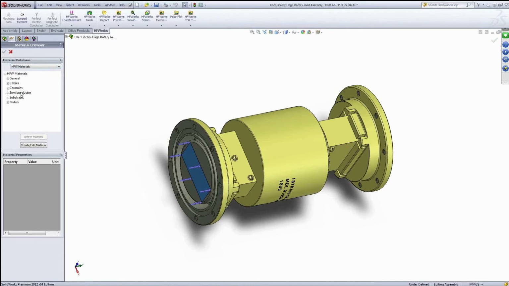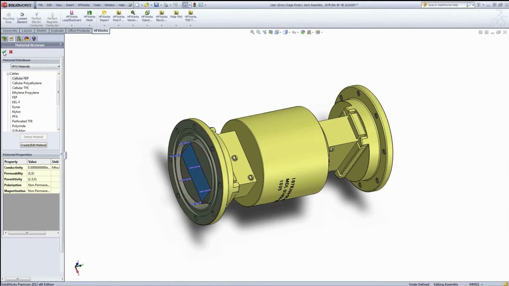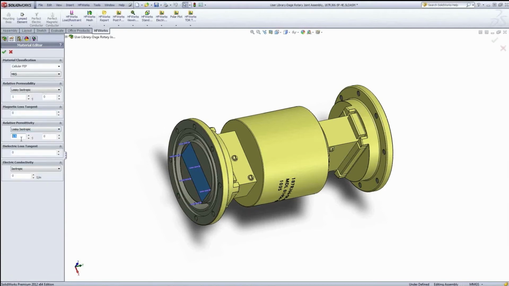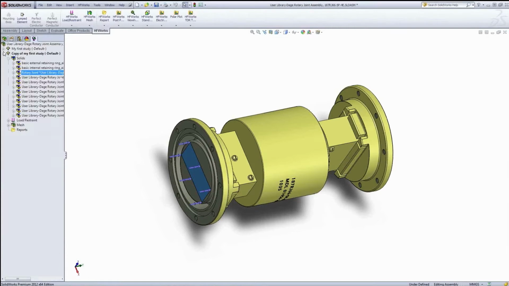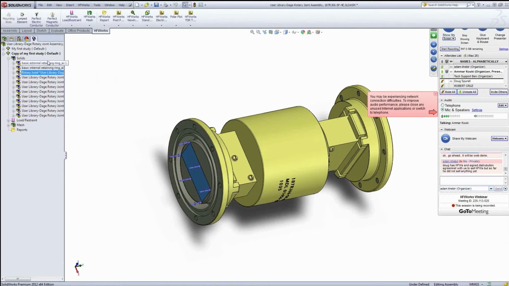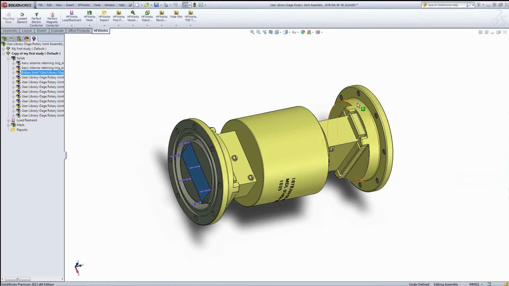In this case, let's say I want to change this dielectric from air. Maybe I'm going to pick a cable dielectric, maybe a cellular PTFE, and let's say check. It's telling me a permittivity of 1.5, maybe it's 1.78, I don't know. I can switch it, check. So at this stage, I created a copy of the study and the only thing I needed to change was this. This study, without doing any further work, is ready to be analyzed, so I can right-click and run it.